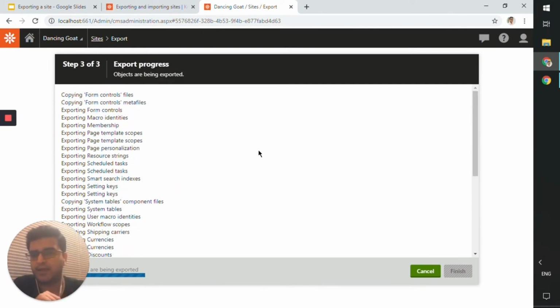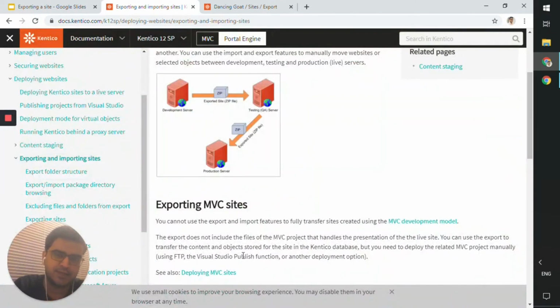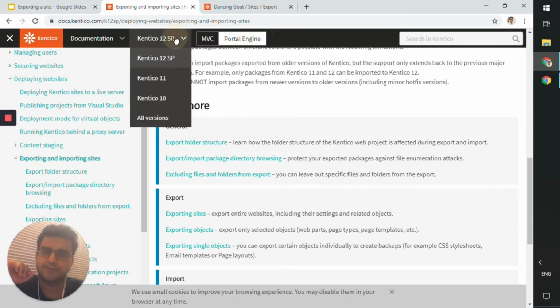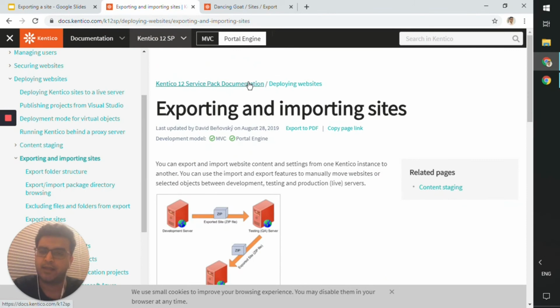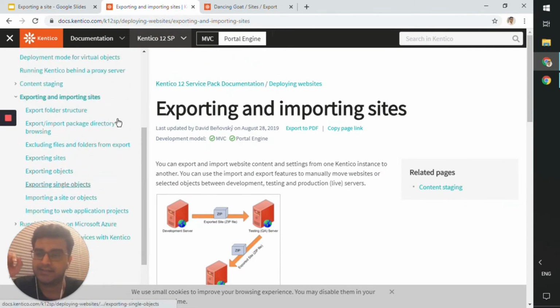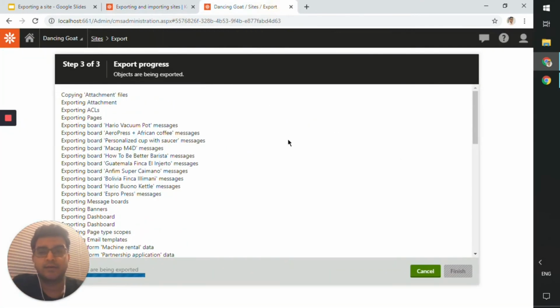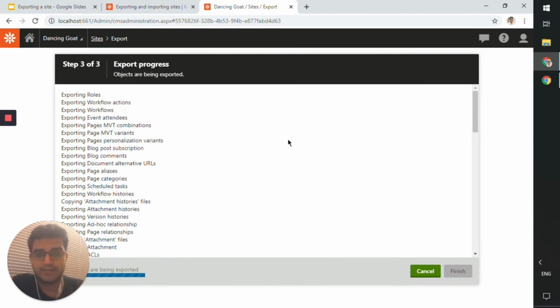While this is being exported, the entire steps to export and also import are mentioned in the Kentico documentation. You just have to choose the right version and choose the right type, and then you can have access to all this information. So for further reading, this is the place to go, and I'll link it in the description of this video as well.